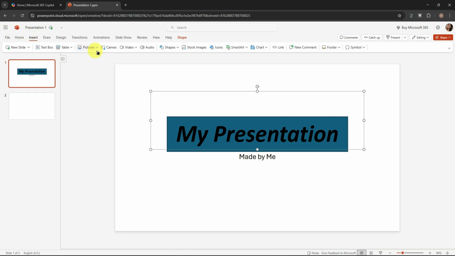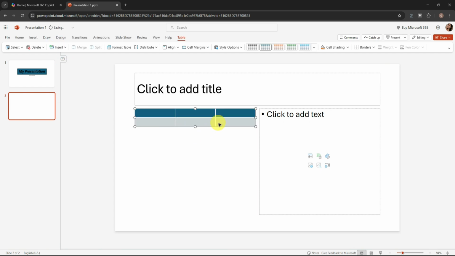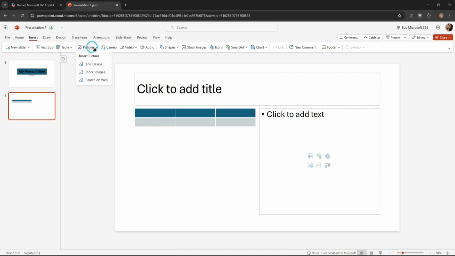Next is the insert. So in here, in insert, you can insert new slides, a text box, some tables. So I'll just go to this other slide right here, and then let's try to insert a table, something like that. And then there you go, the table will now be added. So yeah.